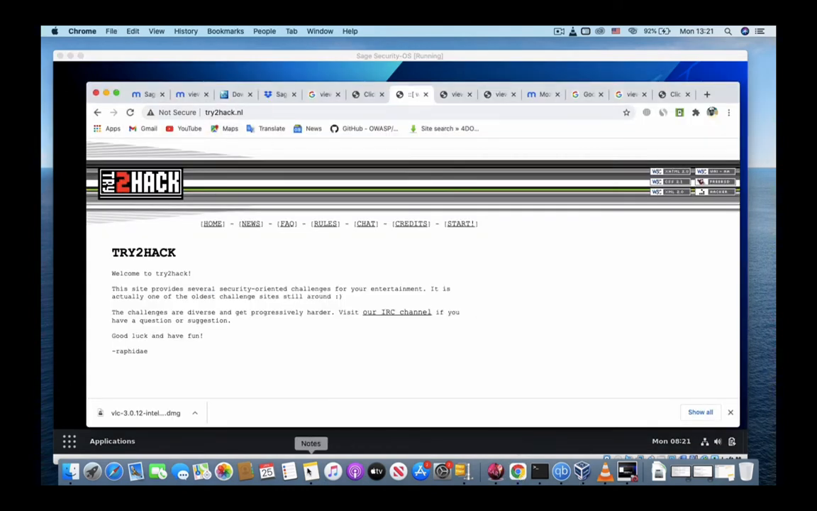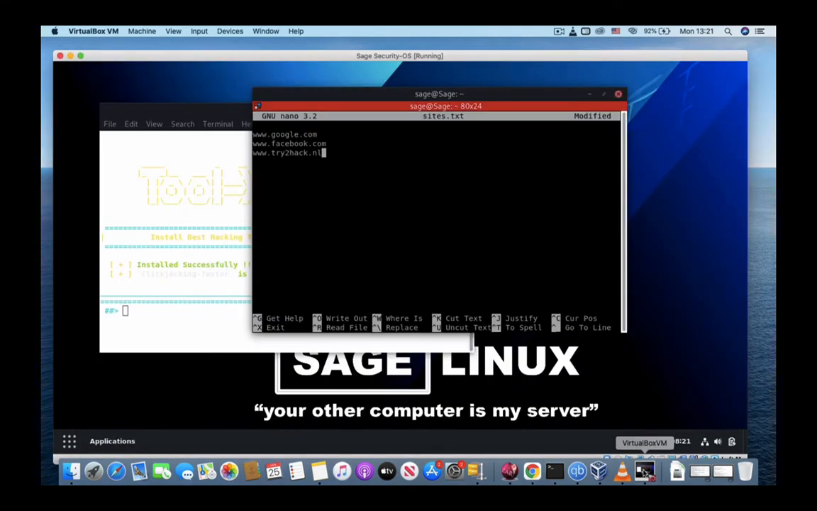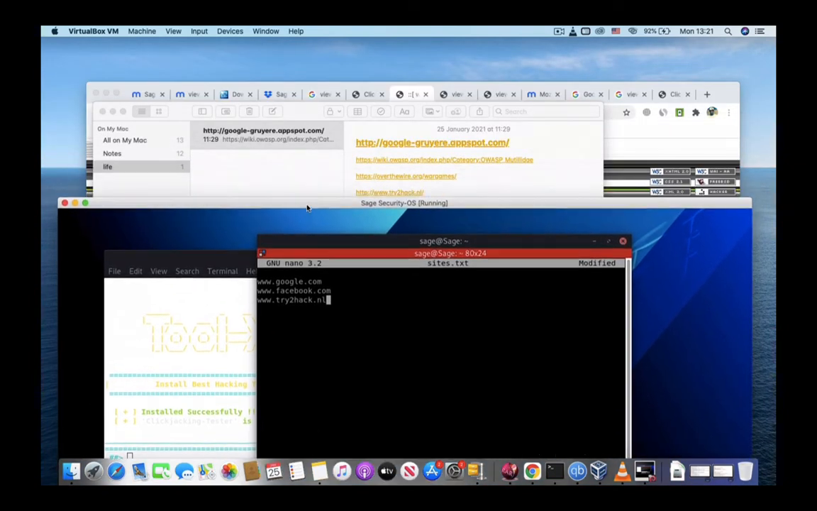Okay, and I have some lists here like this: Google Gruyere app, on this OS. I'm typing the address, red.appspot.com. Perfect. So we have all this list.